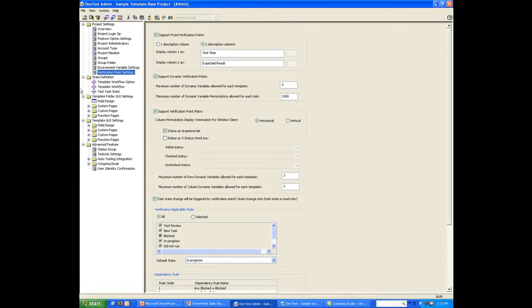Dynamic verification points are set up on the verification point settings page, the same page where you might set up the fixed verification points. By checking the Support Dynamic Verification Points checkbox, along with the Support Verification Point Matrix checkbox, you'll have the ability to see dynamic verification points in a couple different ways. There are additional settings that are present on this page that allow you to control the number of dynamic verification points that are generated during task creation.